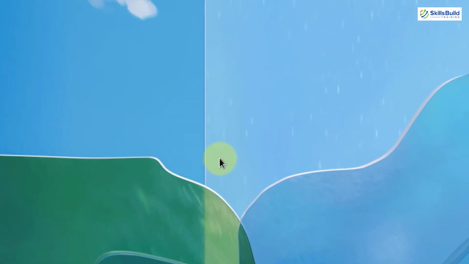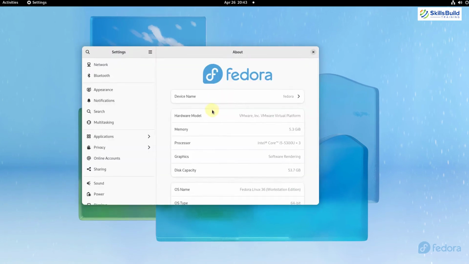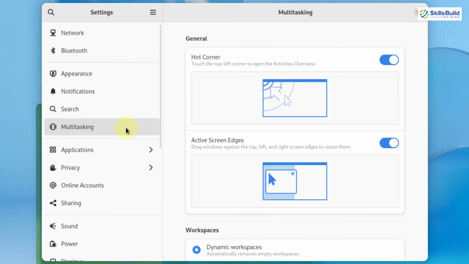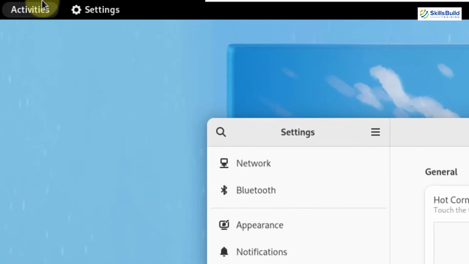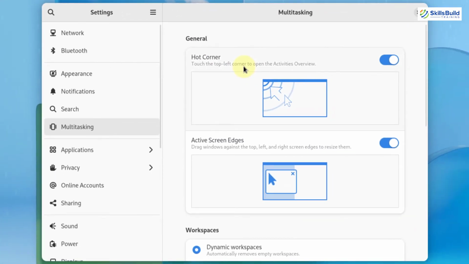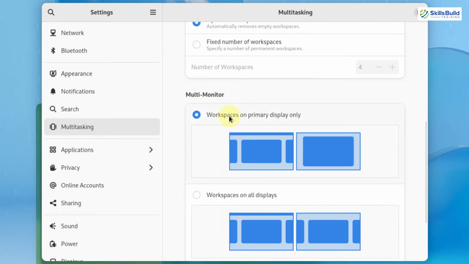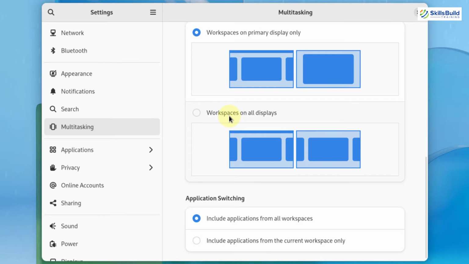Now I'll talk about some of the features. First of all, let me open my settings, and from here we'll talk about them in detail. As we have Gnome 42 as the desktop environment, we get multitasking. Multitasking means we have some things that we can perform. Here we have hot corners. It means if you enable this option, you do not have to click the activities button to bring out your activities and open applications. You just need to hover your mouse over the top left corner, and it will bring down all the activities in your system. Then we have active screen edges, and from here you can do some settings related to your workspaces. Then we have multi-monitor settings here as well. So that's a pretty good change.